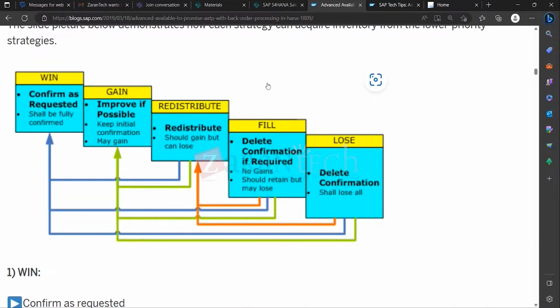So redistribute, the important sales order should be satisfied, but can lose also. There's a possibility that the requirement cannot be satisfied for the customer, even an important customer. It should gain, but can lose also. And fill means the conflict from the less important sales order can be deleted because the item is not available. So they should retain but may lose. They may retain the requirement and fulfillment, or may lose, based on the item availability and the pending production and sales orders.